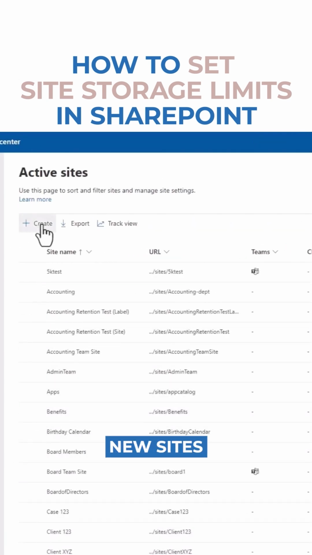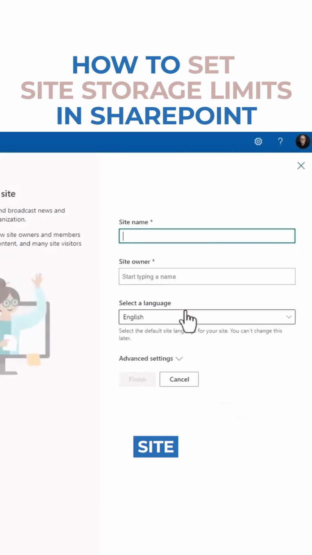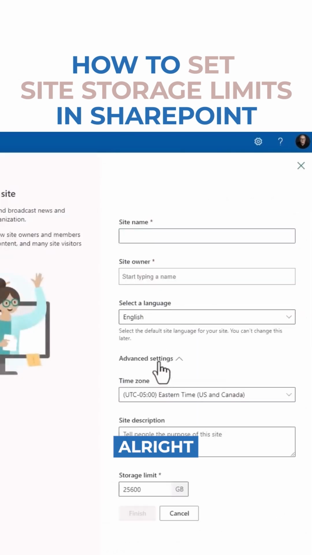And then for the new site, let's just go ahead and create a communication site. All right, so now you have an extra box here as well, another choice where you can actually set the storage limit right here as you create a site.